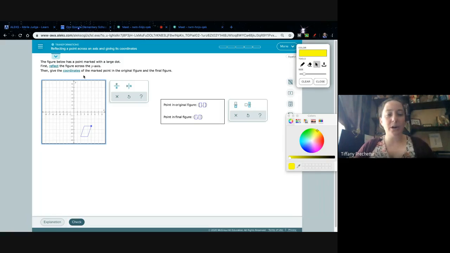All right, so the figure below has a point marked with a large dot. We can see that. First, reflect the figure across the y-axis. Then give the coordinates of the marked point in the original figure and the final figure. All right, so they want us to reflect it. If you've watched my other one, we did reflecting a point.